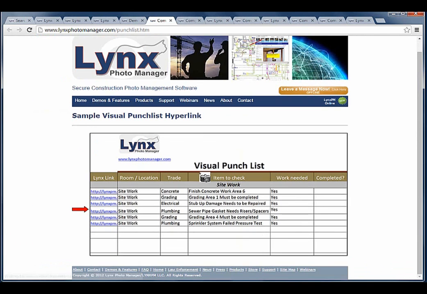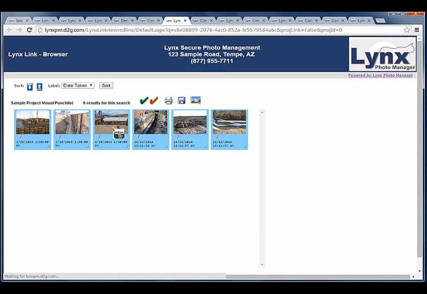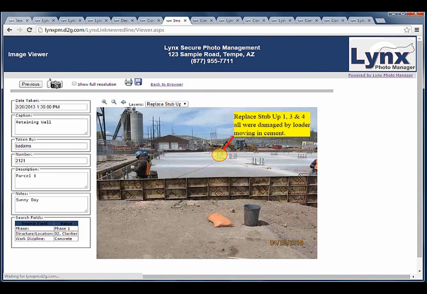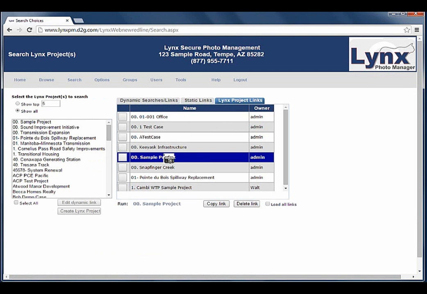And then of course our static hyperlinks are ideal for things like visual punch list or sharing images with owners and clients. And again, if any of our project partners click on the link, up come the images, they select them and view them, and of course the layers load automatically. And then of course, as always, we've got our popular project hyperlink. All I would simply do here is select the project, copy the hyperlink.